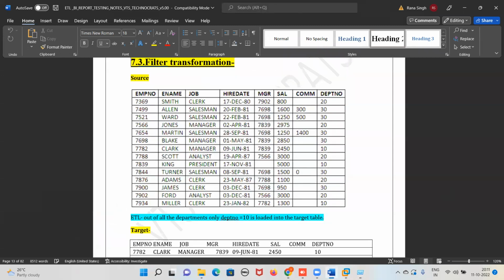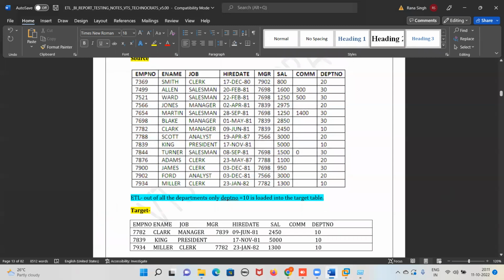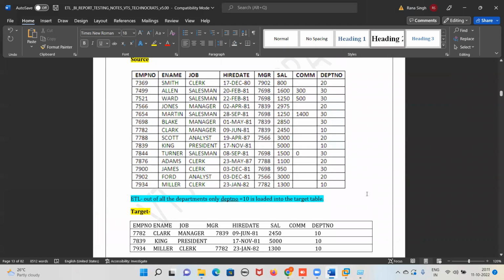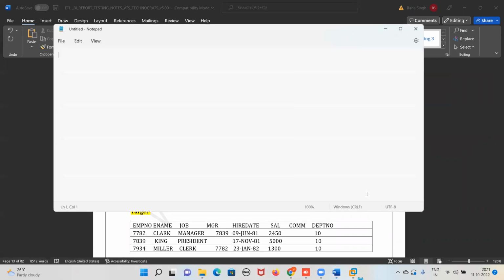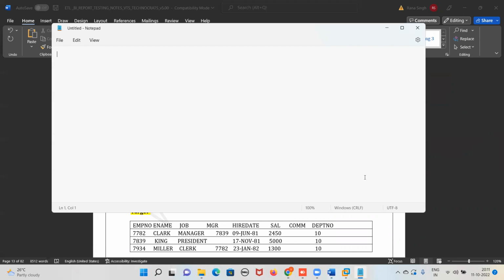We have to understand filter validation. So how to validate the filter transformation? Data are getting filtered and loaded into the target table. So today we have to learn filter transformation validation.